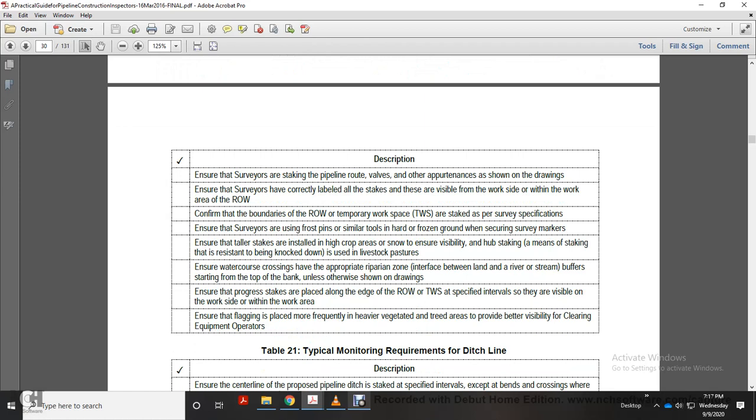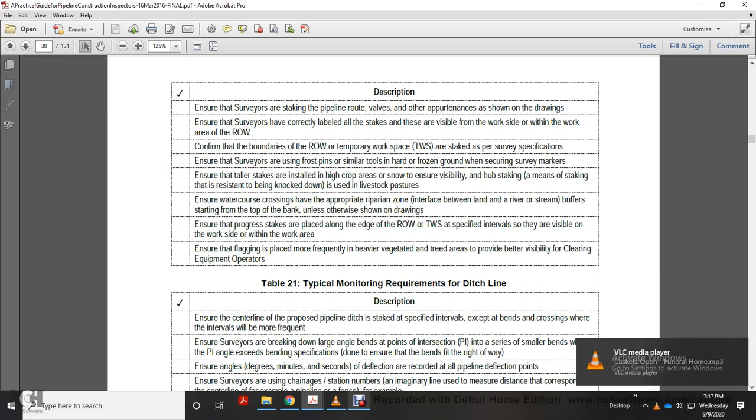Ensure taller stakes are installed where there is a higher depth of snow to ensure visibility, with a hub stake, and use protection in livestock pastures. Ensure watercourse crossings have the appropriate riparian zone interface between land and river, with the stream buffer starting at the top of the bank unless otherwise shown on the drawing. Ensure stakes are placed along the edge of the right of way or TWS at specified intervals, visible on the work side within the area. Ensure flagging is placed on trees in heavily vegetated areas to provide better visibility for clearing equipment operators.